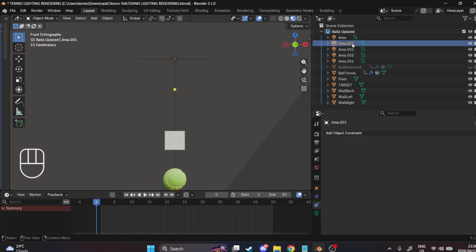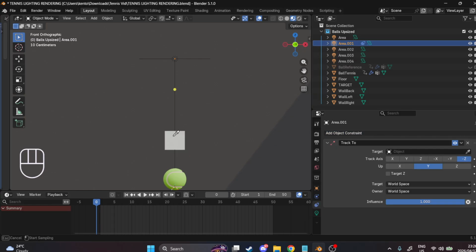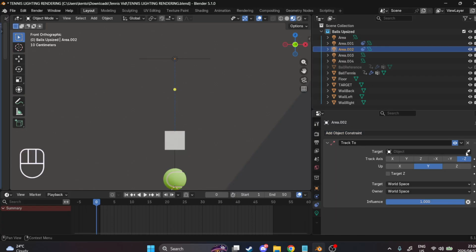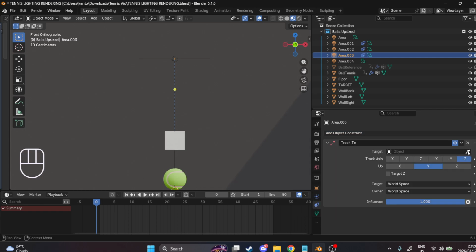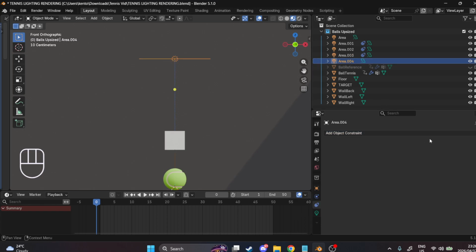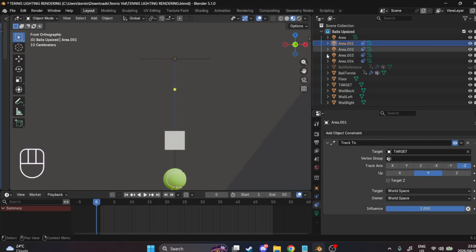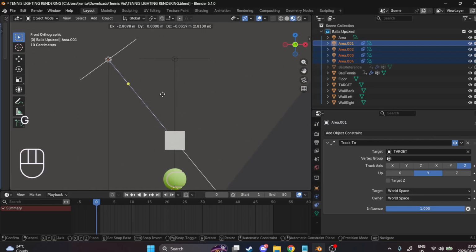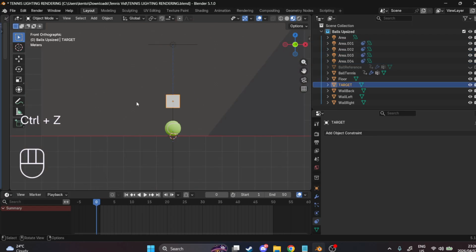And then with each of these copies, I'm going to add a Track To constraint. Select the target. Let's go here. Let's add a Track To. Let's do the target. Let's go here. Let's add a Track To the target. And the last one, a Track To the target. All right, so there they all are. If I move all of them around using Shift to select multiple, you can see how all of them are tracking that ball. Very cool. Well, the cube, I mean.